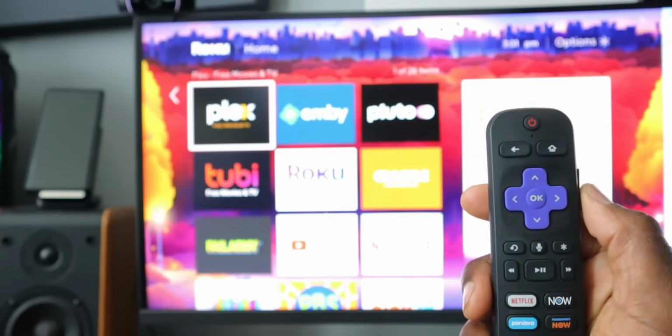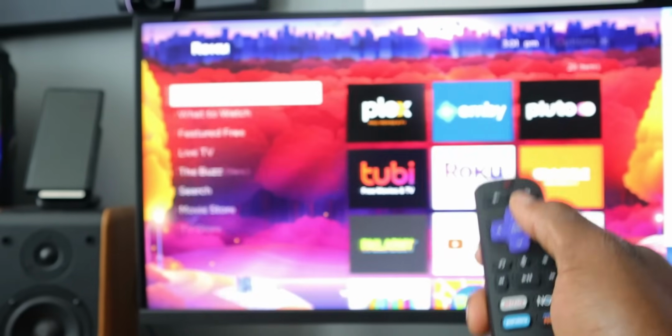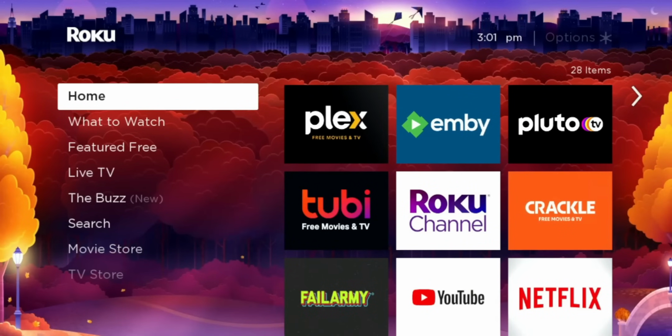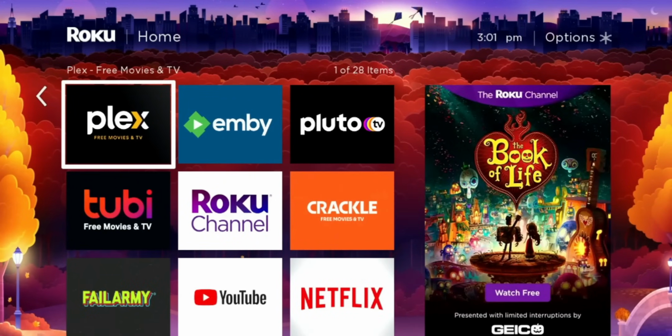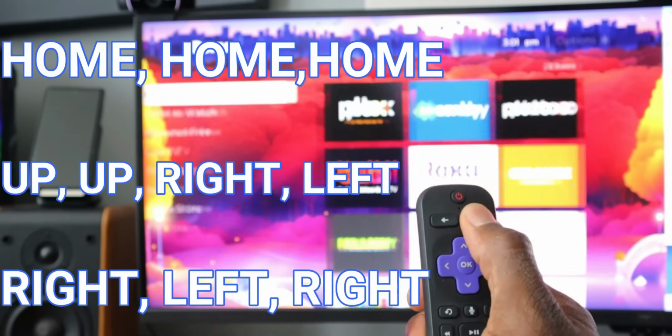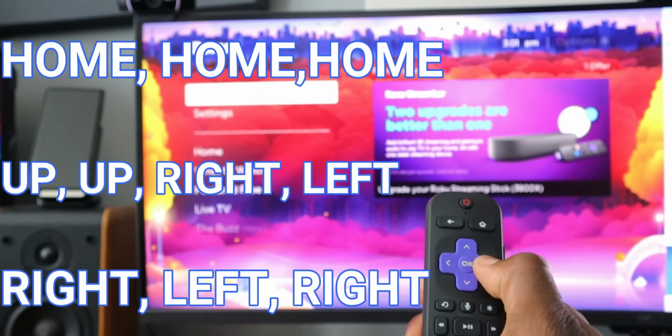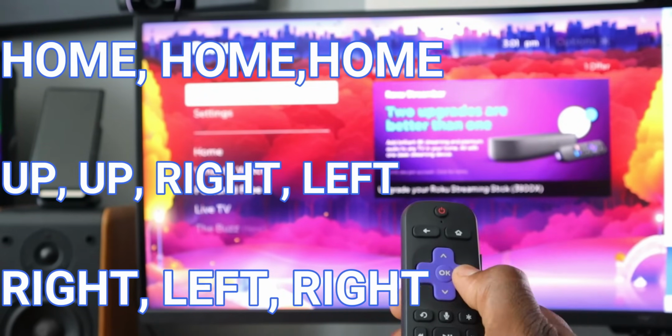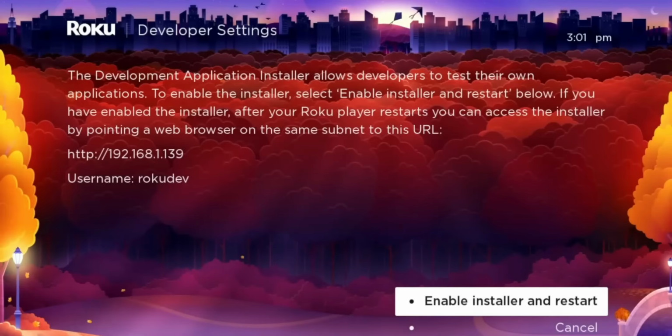Alright, so first thing you need to do is make sure that you're on the home screen of your Roku device. That means when you click on the Roku, you select home and you should see the screen right here. So from there, what you need to do from your remote control is select home, home, home, up, up, right, left, right, left, right. And you should see this menu right here.